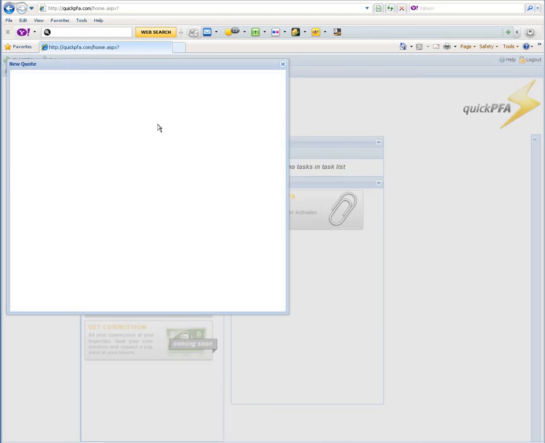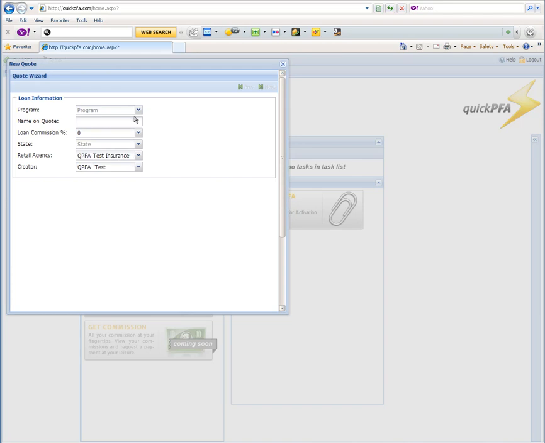Here, enter the necessary information to create the premium finance agreement: the program, QuickPFA Standard, or QuickPFA under $1,000 if the premium is under $1,000, the name on the quote, and the loan commission percentage, which is your compensation percentage. This will raise the APR and in turn the payment amount. And then select the state and go ahead and click Next.